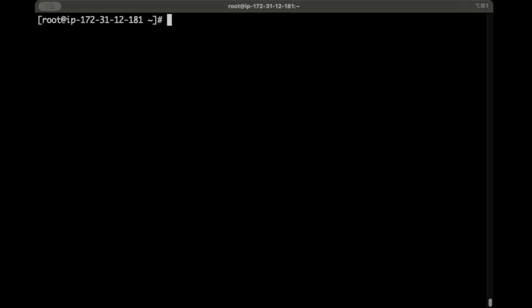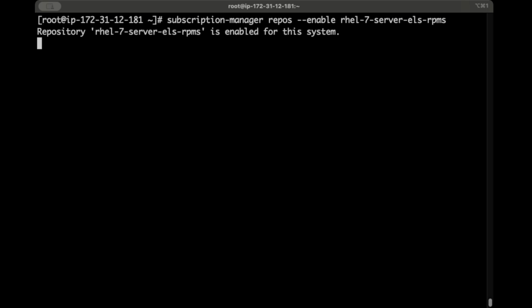So I'm copying this command directly from the documentation that I showed just a second ago. And what this is telling Subscription Manager to do is interact with repositories and turn on the ELS repository. So we're going to hit enter. And this takes a little bit of time to run just because it's making some exchanges back and forth with Red Hat and moving some certificates around and things like that. Okay, repository is enabled for this system. That is the desired output. And then it brings us back to a prompt.